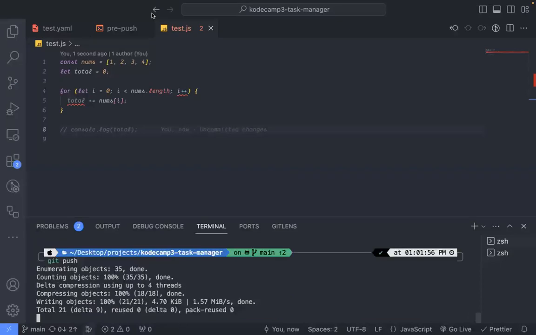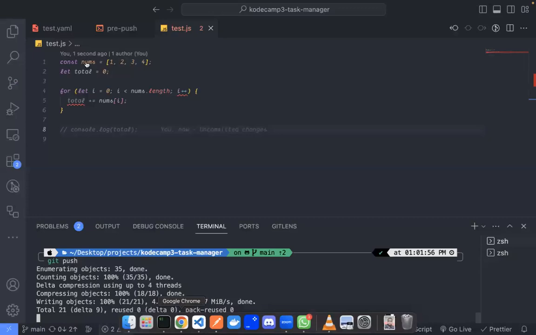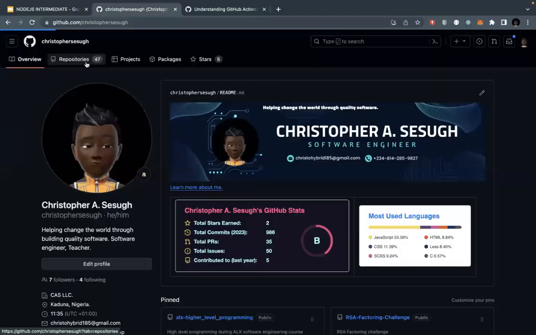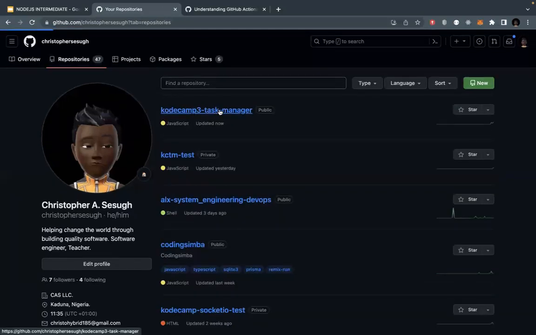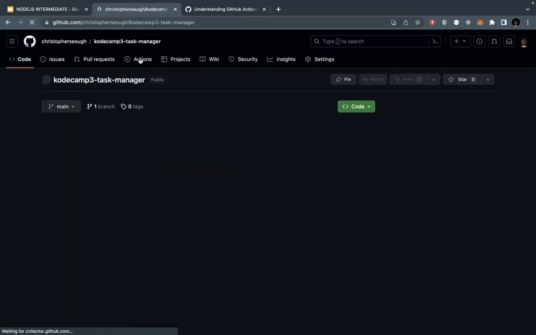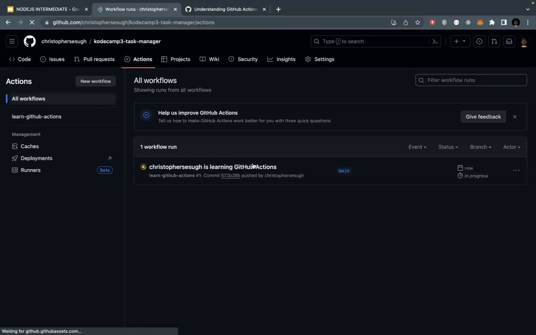Okay, so now let's open GitHub, go to our repo, our repository. It's taking time again. Okay, come here and then open. Open actions. Click on the actions. I can see the workflow is running. Christopher is learning GitHub actions. That is the title of the run.